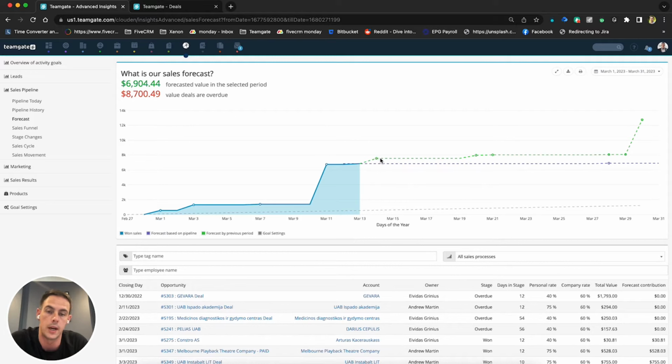In green is our forecast by the previous period. So last month, it's looking at our performance this month in comparison to last month and predicting what we're going to close. So it looks like last month we closed some deals towards the end of the month. So Teamgate is predicting that there's a possibility there to close some more deals towards the end of the month as businesses come towards the end of Q1.